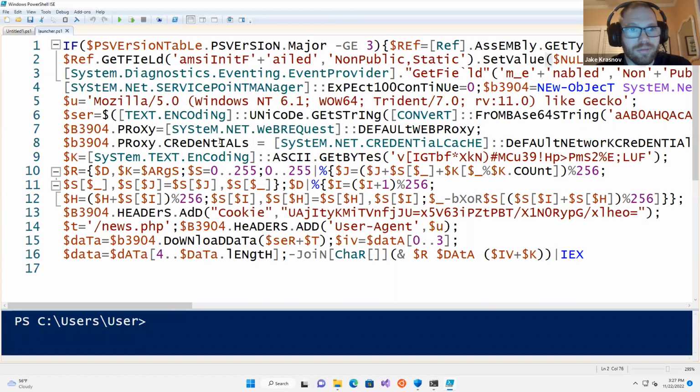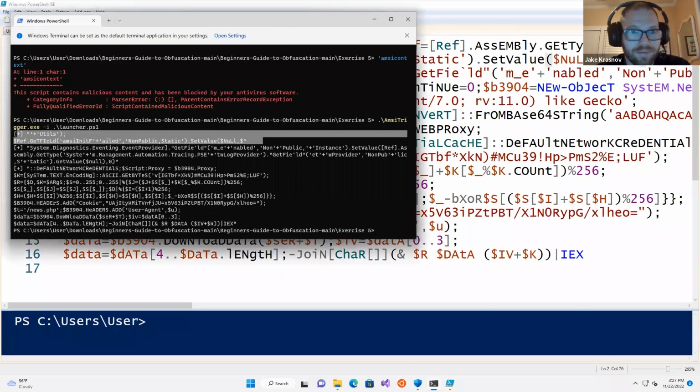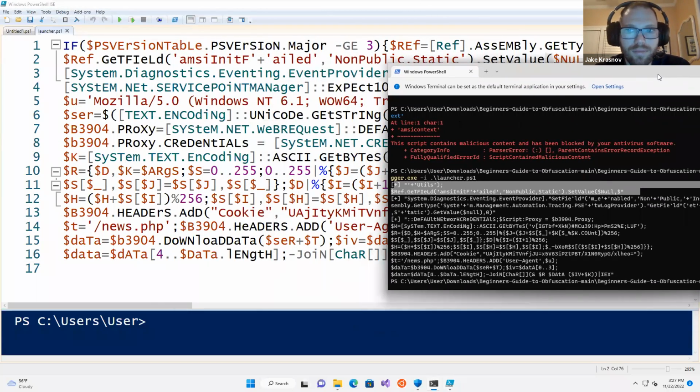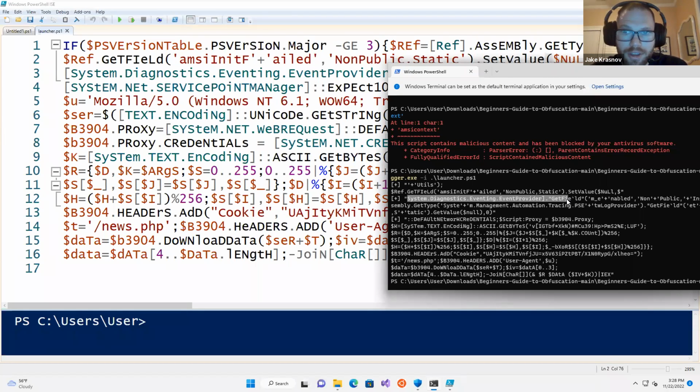But we're getting our sections identified as this AMSI. So our AMSI bypass, and this one down here is actually an ETW bypass. It's getting flagged. We can see the System.Diagnostics event provider get field. There's something in here that it doesn't like. Most likely this management.automation.tracing piece, or this get value like null thing, would be my guess.